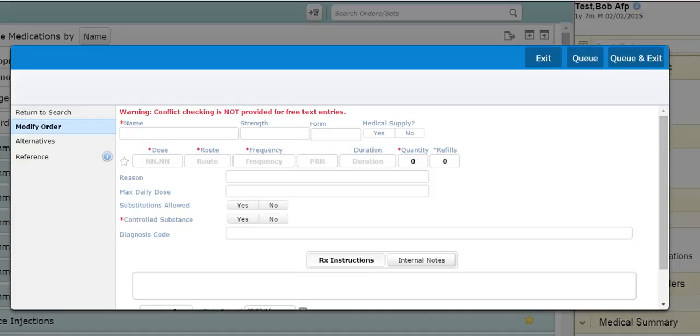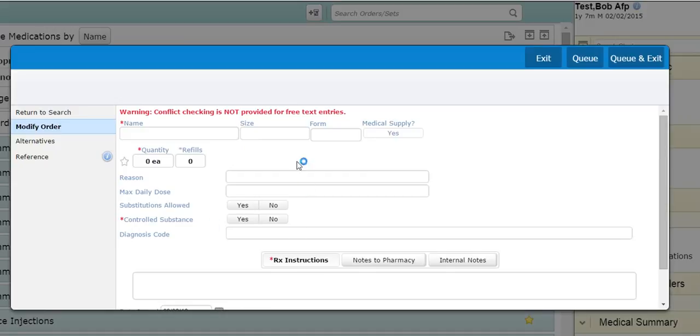Now, if this does happen to be a medical supply or a DME supply, I can click here, yes, and you'll notice that my screen changes a little bit. I still have some required fields that I have to fill out, including now RX instructions, and I still have to indicate controlled substance. Once you fill in all that information for either a medication or DME and you queue or queue and exit and go to the save or sign screen, you will have only the option to print. Just like you did in the old system, you cannot transmit free text entry prescriptions, but you can print those off and give them to the patient to have them filled.